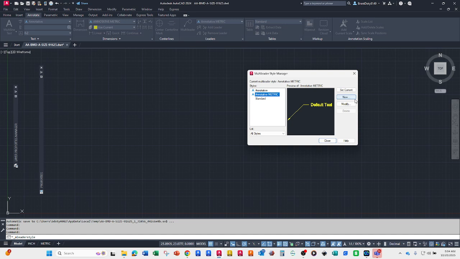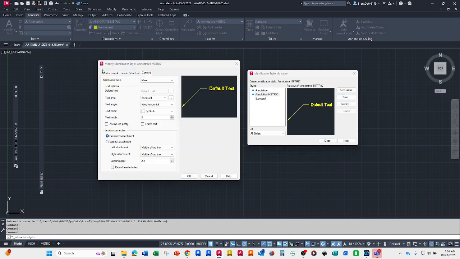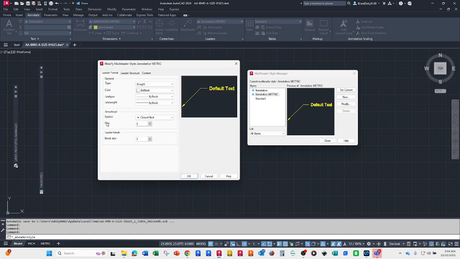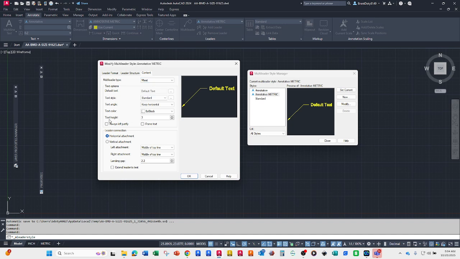annotative metric. Alright, so on this one, basically, arrowheads are 3, break size is 3. On the leader structure, the landing distance becomes 6. And I don't see anything else. And then under content, your text height is 3. And of course, it's standard. Now, the landing gap, on this one, you have to adjust it to 2.2. That's approximately what the original one is in the inch version. So I just converted it and that seems to work.